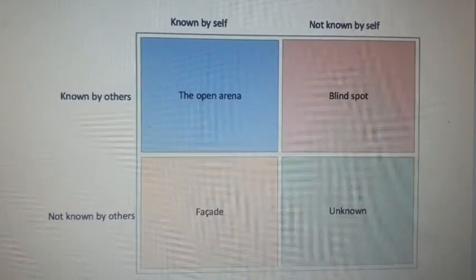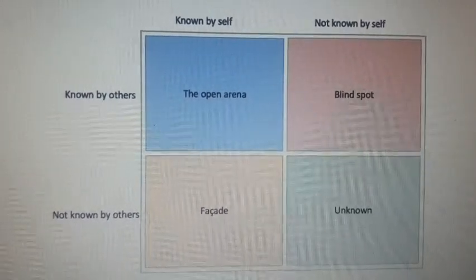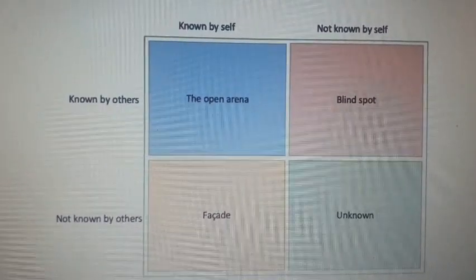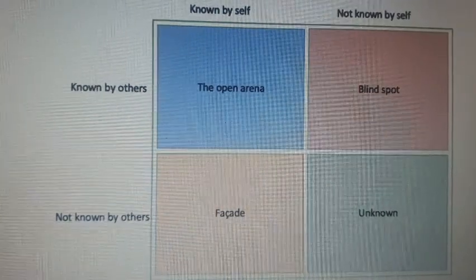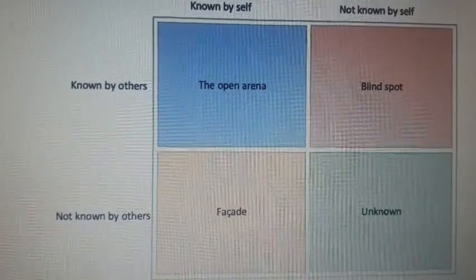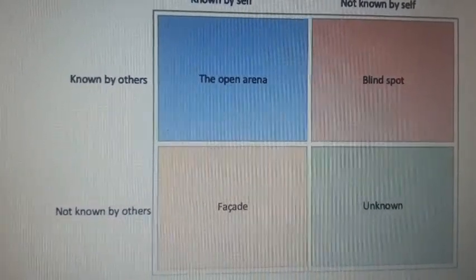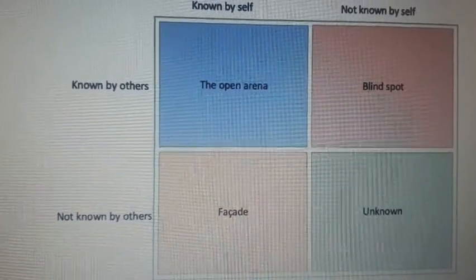That is the Johari window model. The Johari window, as we've just seen, is a 4-square grid. And the 4 sections that comprise that window are the open arena, the blind spot, the facade, and the unknown.